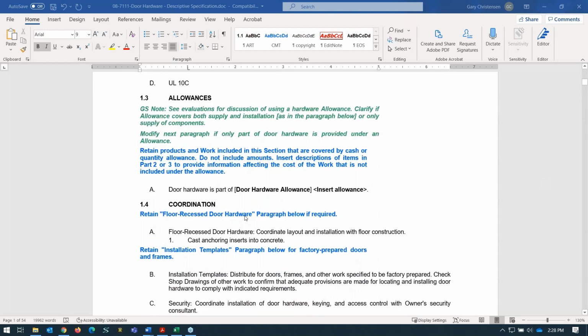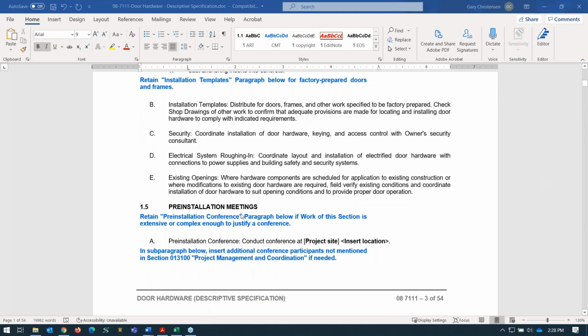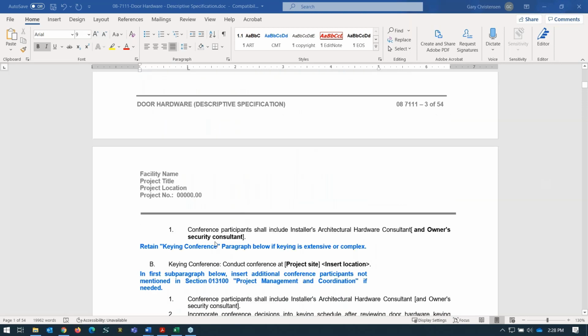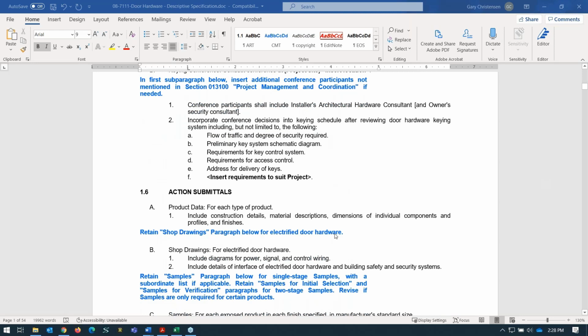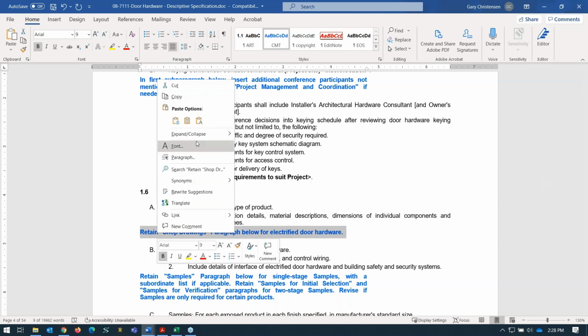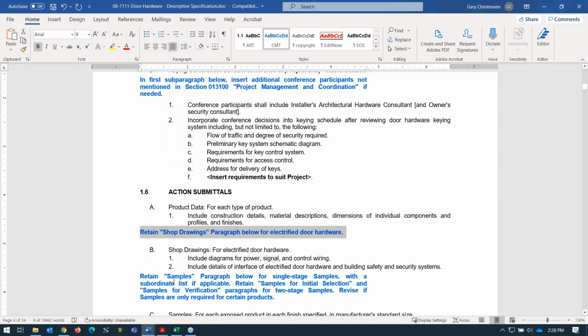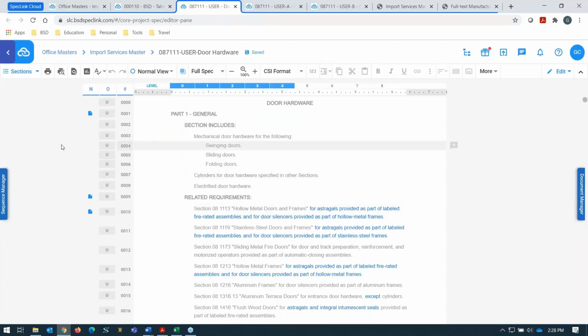There's a lot of different things here, and I'll give you one other example. I'll make a point of this note here down in the action submittals, this retain shop drawings paragraph. We're going to come back to this, but I'm going to cheat a little bit right here and copy this, just because I can. Now, if we head over to SpecLink Cloud, this is what that section looks like when it's just brought in.